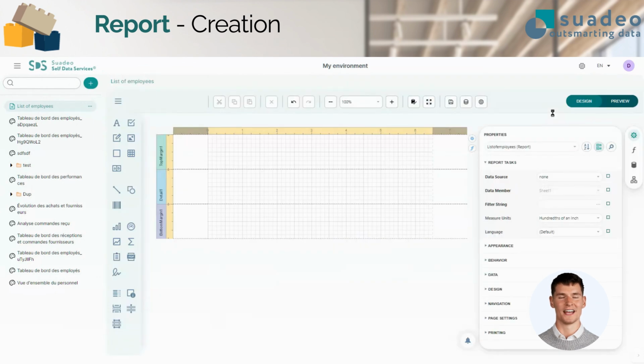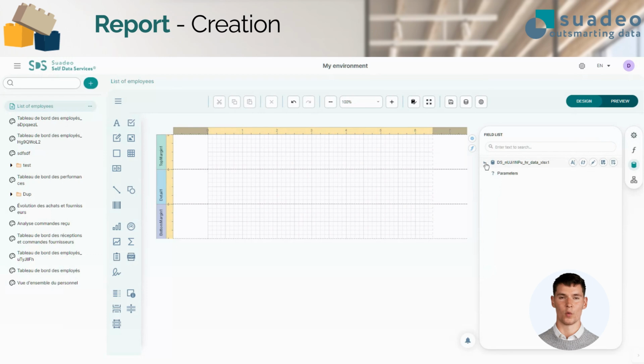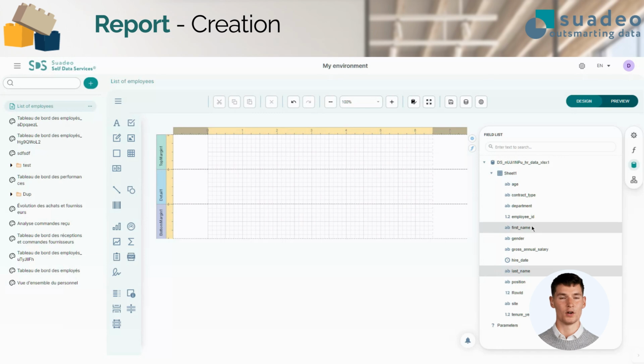First, we will connect the entire report to the new data source automatically created by the Suadeo platform. From then on, it is possible to compose your report in just a few clicks. In our example, we will create a grid containing the list of employees. We will then select the different data columns that will be used to populate our grid. Here, we will display the columns for last name, first name, position, and hire date for each employee.